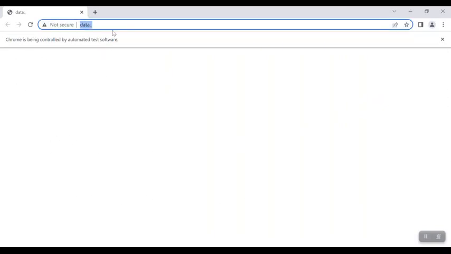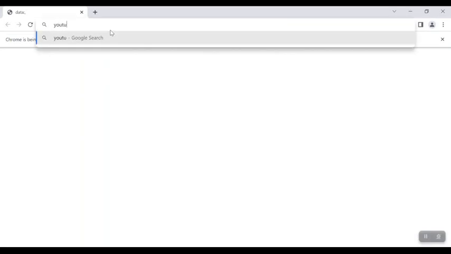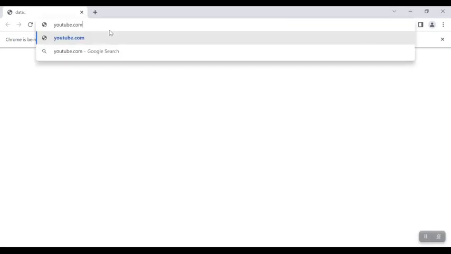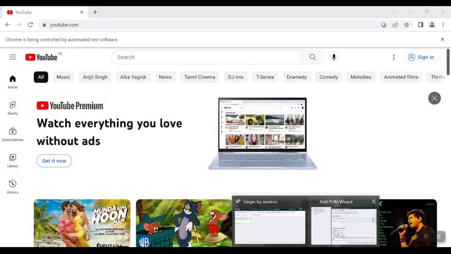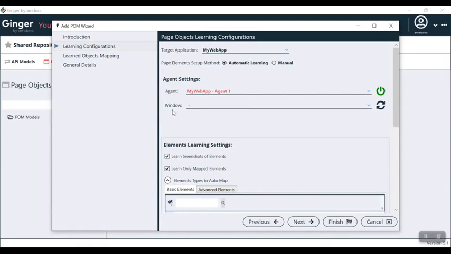Here we will type the URL of YouTube. So I type youtube.com. On clicking youtube.com you can see a YouTube page has opened up. Now I come back to the URL, and here you can see a window, and after refreshing the icon it will automatically detect the YouTube page.